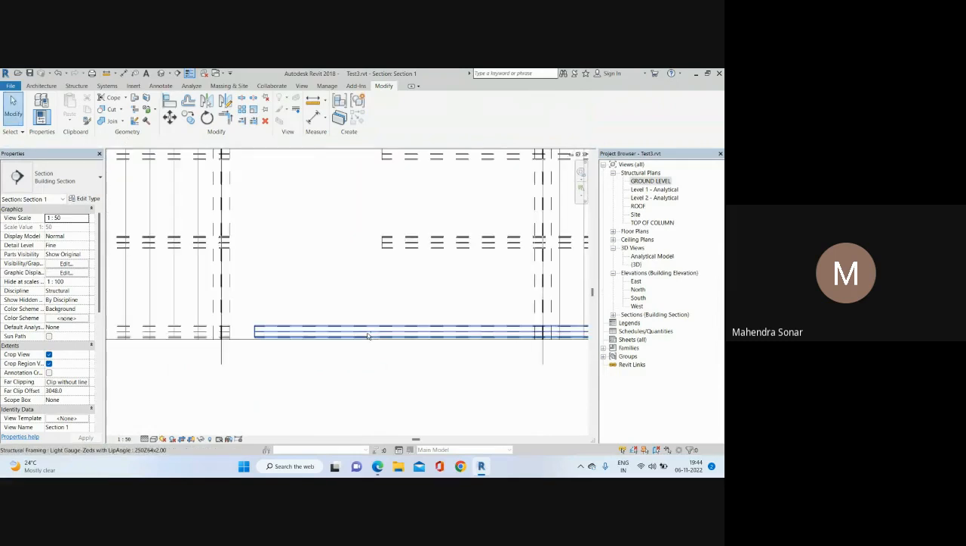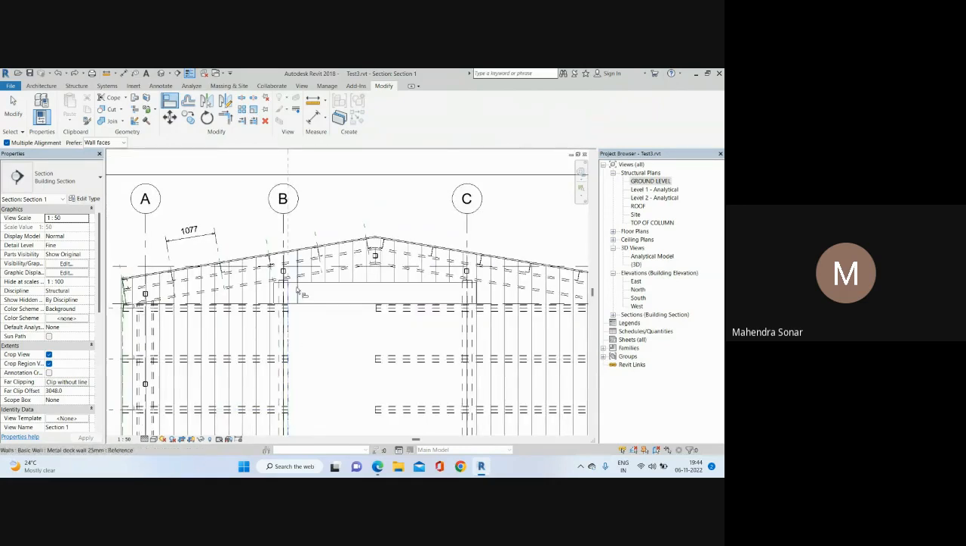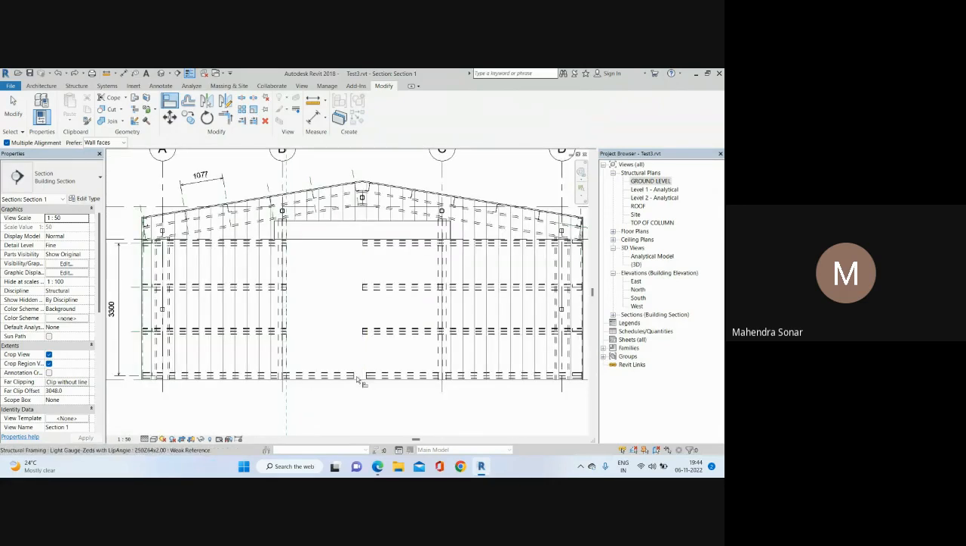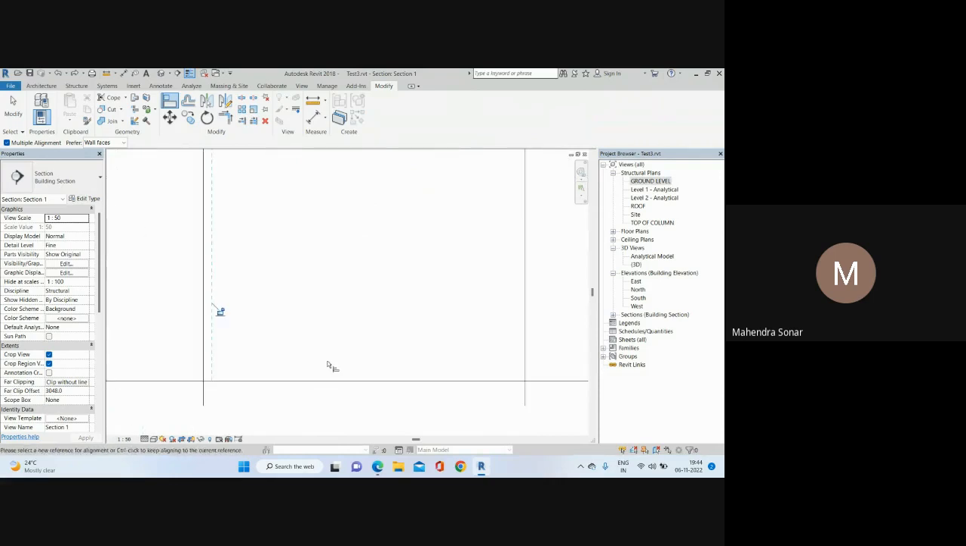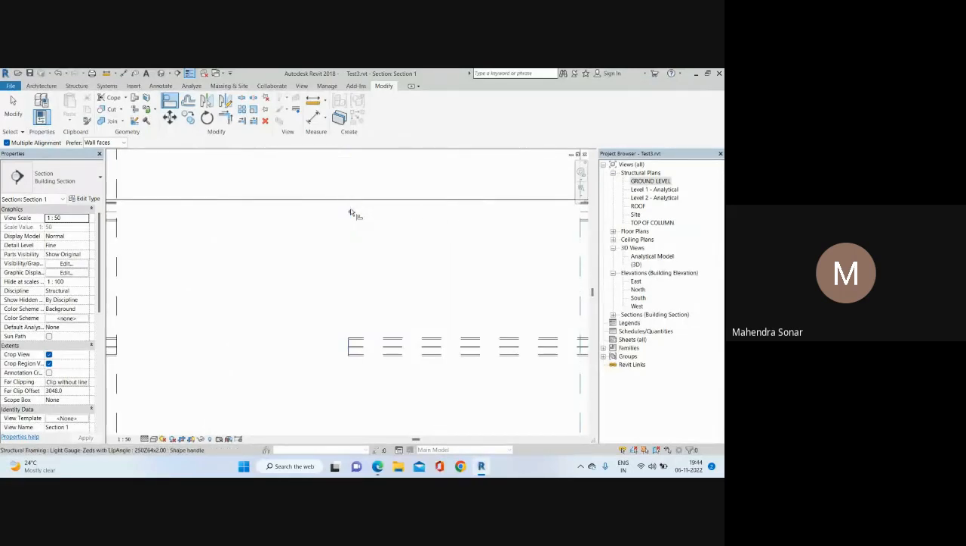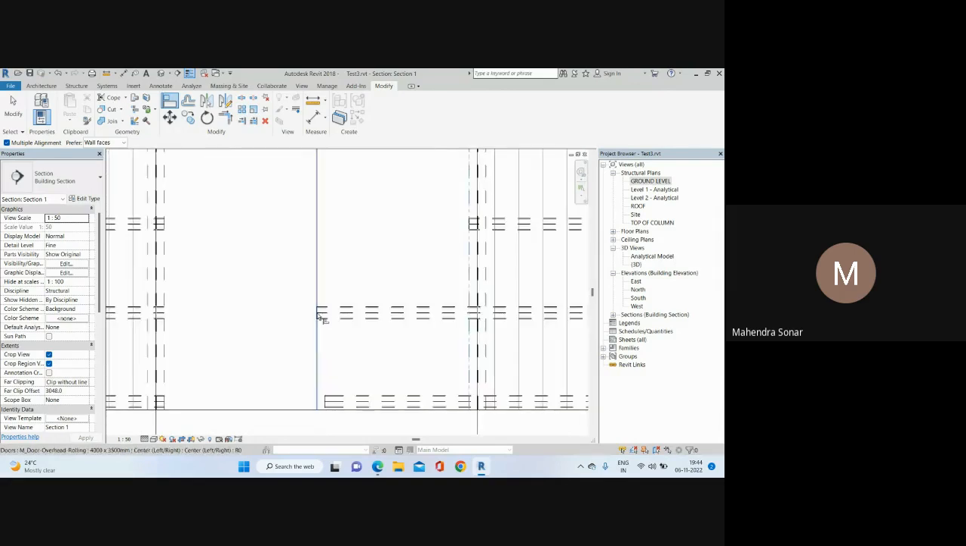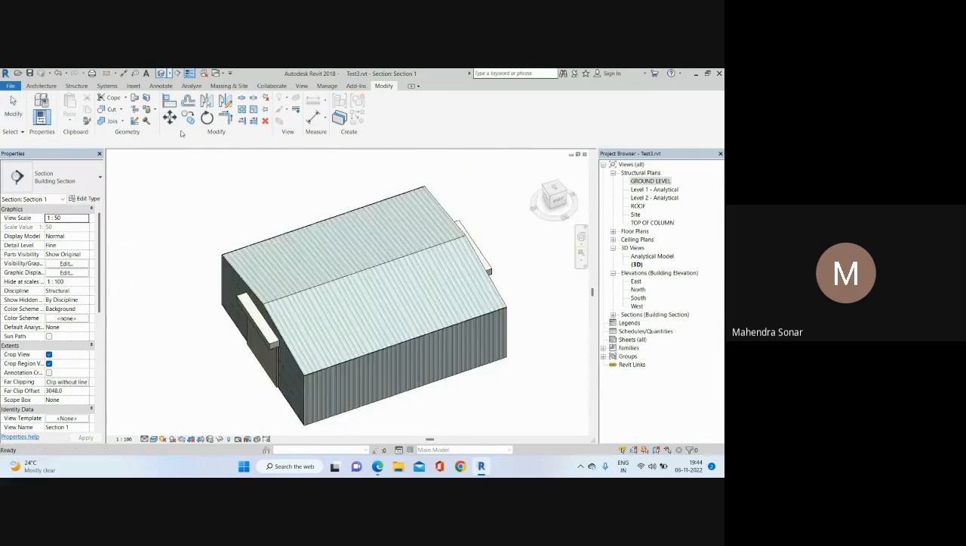Oops, sorry. Need to give the align command again. So your last face of column here, and then you can just align. The same thing here. You need to give the align command, select the boundary, and select this edge of this column. Sorry, beam, like that. Okay, if you look at in 3D view, it looks like this.